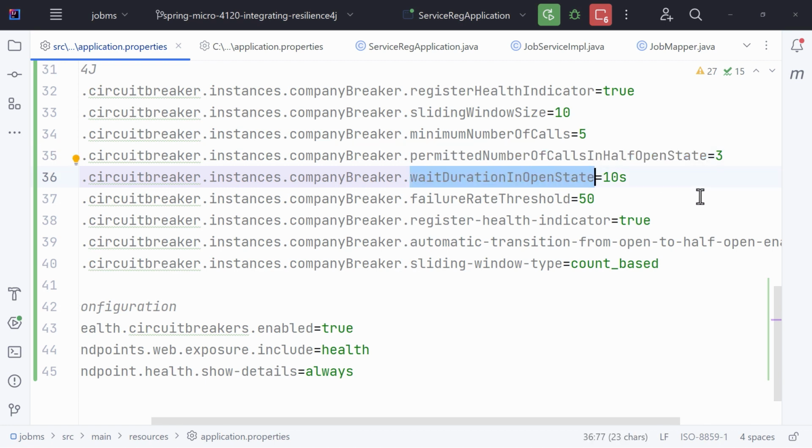Then we have wait duration in open state. This property controls how long the circuit breaker should stay in open state. In open state, the calls that are being sent to the microservice are rejected. And we have specified this to 10 seconds. Then we have failure rate threshold. This defines the threshold which, when exceeded, the circuit breaker will transition to open. Here we are saying 50, which tells that if the failure rate is more than 50%, the circuit breaker will transition to the open state.